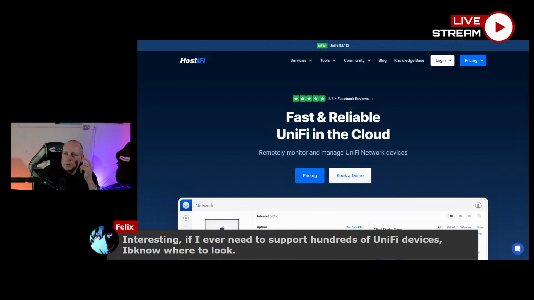Interesting. If you ever need to support hundreds of Unifi devices, I know where to look. Yeah. If you're doing it at scale, then we have companies, and we'll just send them there because they don't necessarily want us managing it. Or if they're not managed service customers and they want us to install Wi-Fi, then we'll suggest this. But yeah, the support's really, really good. And Riley's a top guy as well that does that.